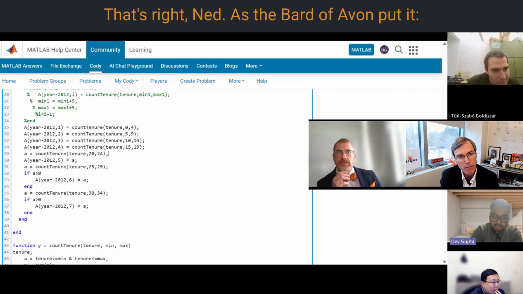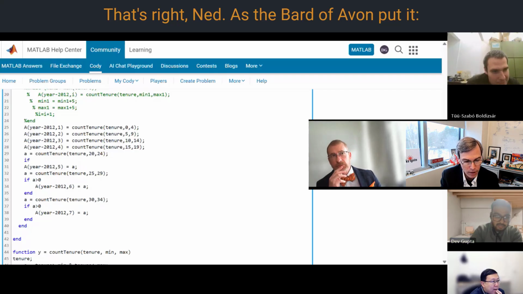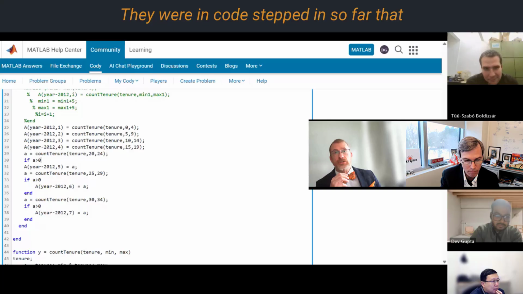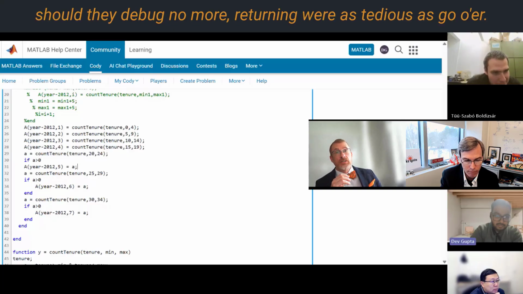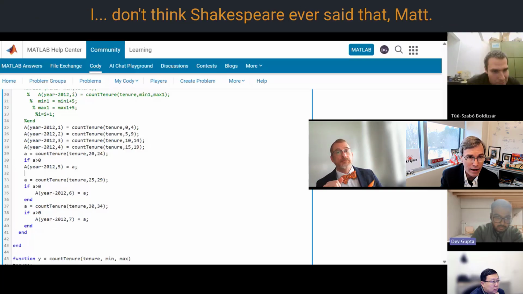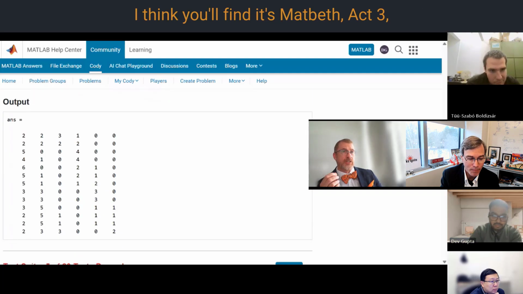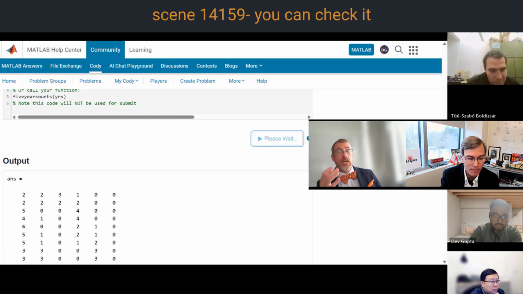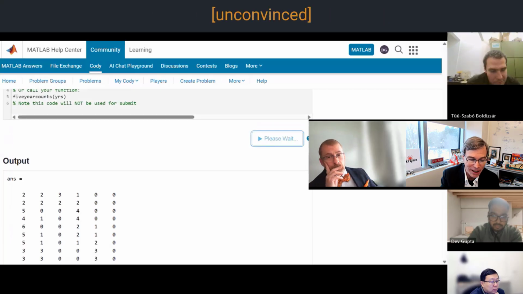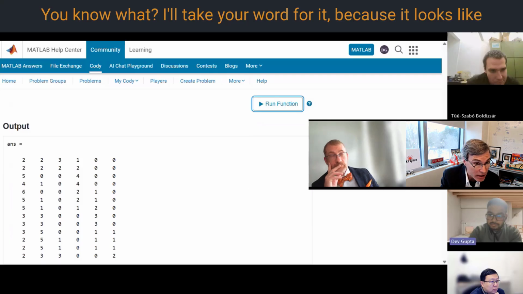And that's right, Ned. As the Bard of Avon put it, they were in code stepped in so far that should they debug no more, returning were as tedious as go. I don't think Shakespeare ever said that, Matt. I think you'll find it's Macbeth, Act 3, Scene 14159. You can check it. You know what? I'll take your word for it.